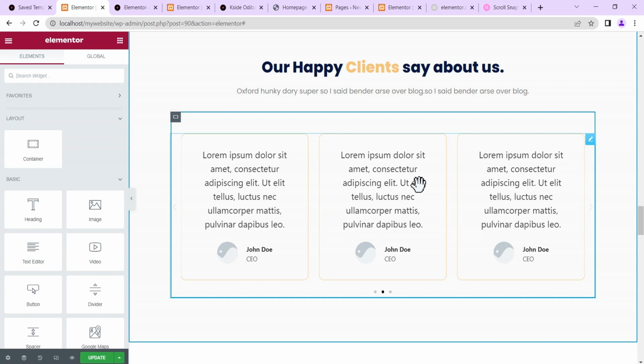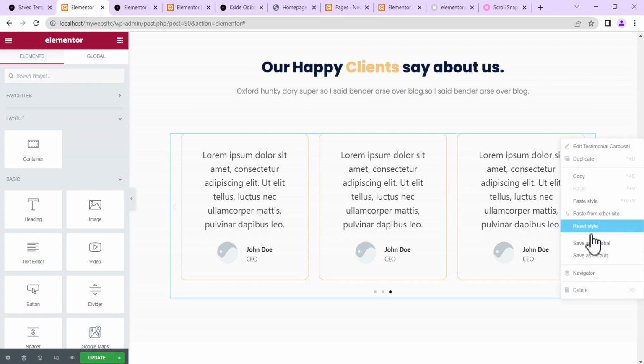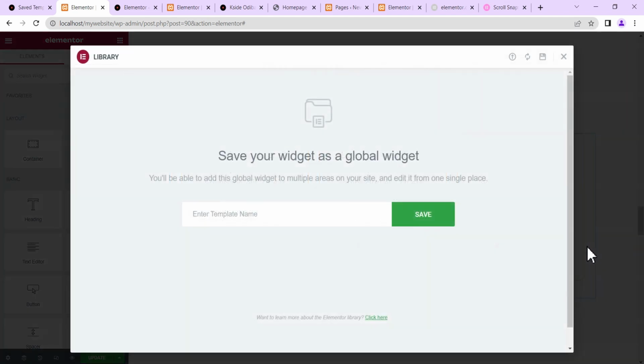And the good thing about this global widget is that we can edit it from one place and it will take effect on every other place where that particular widget exists. Now let's get started with it. So now we just come here and hover on it, and then we'll go down and save it as global widget.